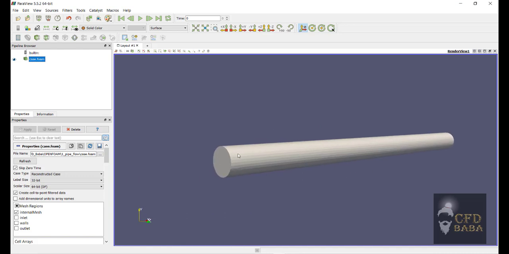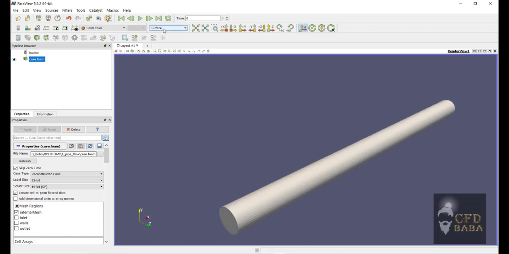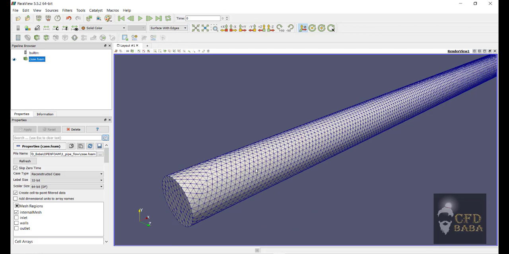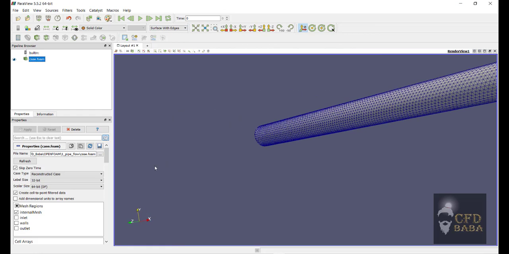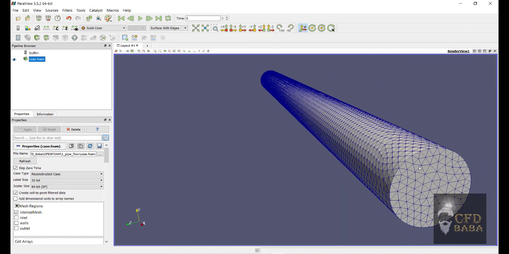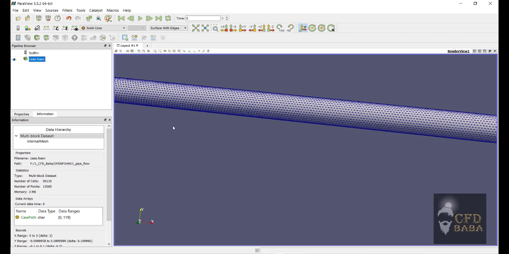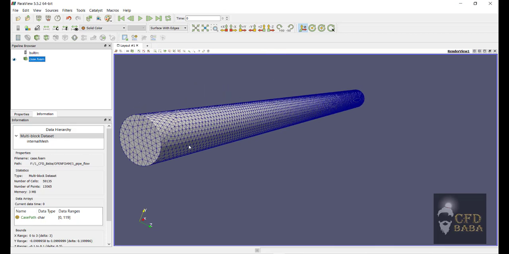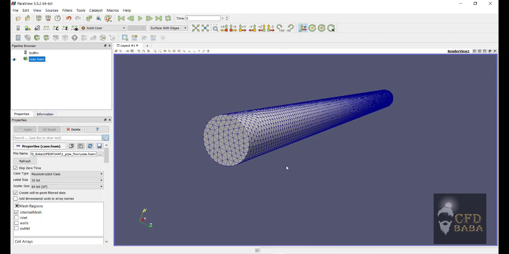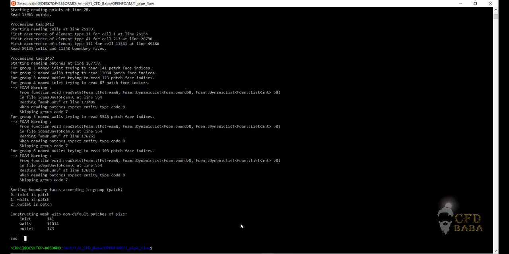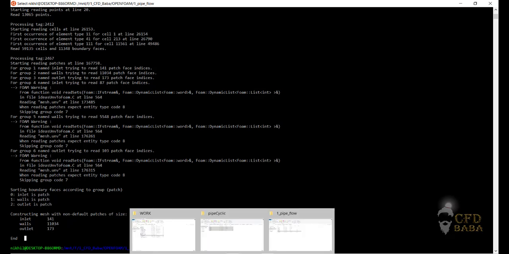But right now we can't see the mesh. To view the mesh, go in Surface and click on Surface with Edges. Now you will be able to visualize the tetrahedral mesh on our pipe. To view the mesh count, go in Information and here you can see the number of cells as 59K. You can even refine the mesh further in Salome. Once the mesh has been imported, we can run the simulation directly by using the simpleFoam command.